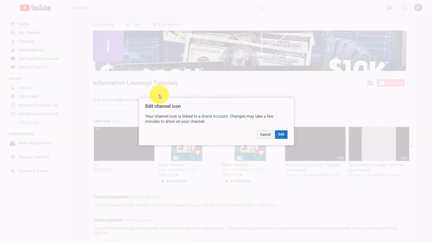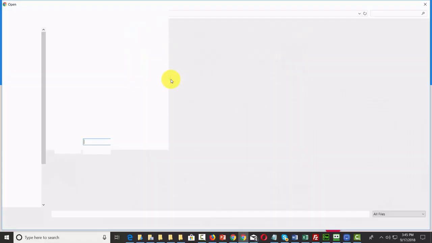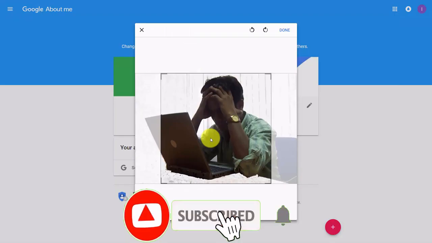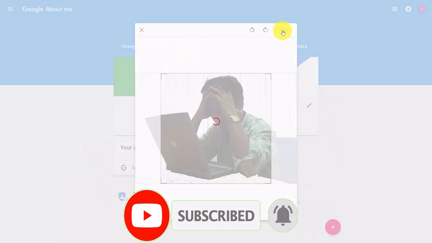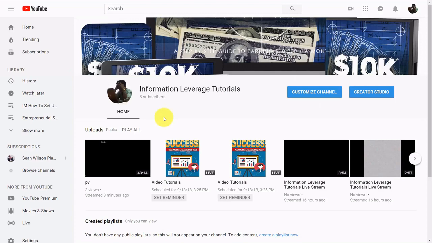And YouTube is reminding us that when we change this image, it's going to be connected to our entire brand. So what we're going to do is we're going to click Edit. And we're going to find the photo that we want to use. Once we have our photo, we'll then click done. We can then return to our channel. You will see then that your profile has then updated.